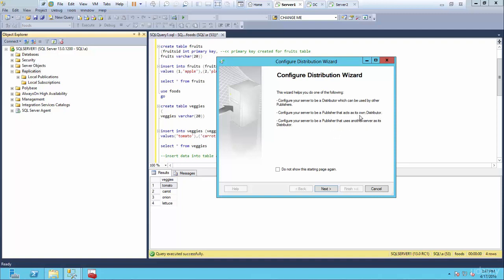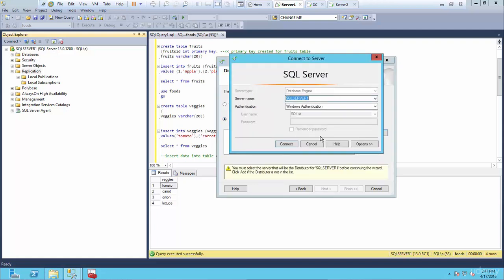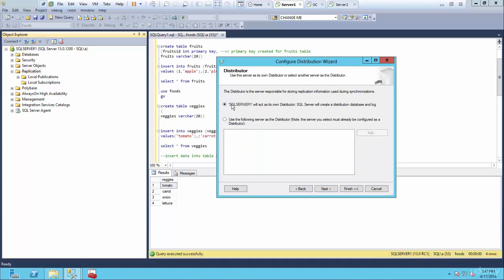But this decision obviously is based on how much workload you're going to be doing. In very busy environments, you may want to set the distributor on its own physical server. But for our purposes, we're going to combine it here. So go next. Now it's going to ask where you want to configure the distributor, and we're going to leave it in SQL Server. If I wanted to create a distributor on a separate physical server, then I would click this, add it, and select the appropriate server. But for our purposes, we're good. So again, in larger environments, you will do that.